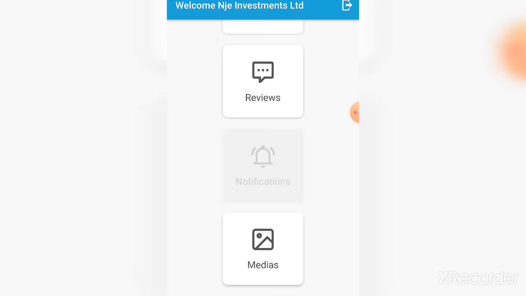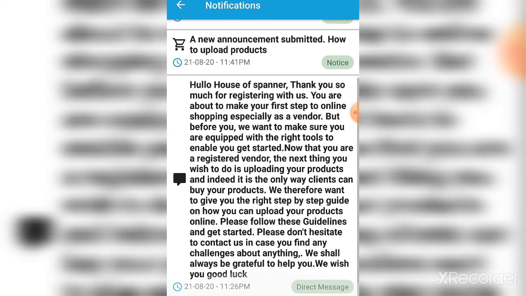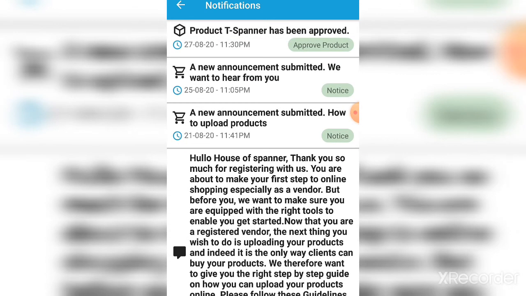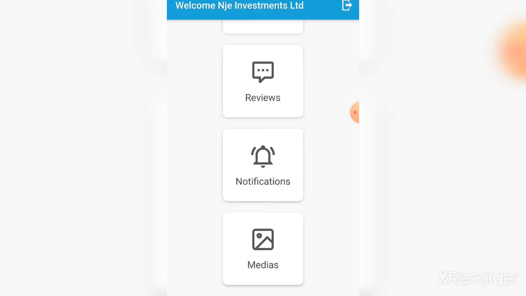So then notifications. These are the communications that we always receive from Joomla Uganda. So there's a notification that, like, the first product has been approved, a new announcement submitted, we want to hear from you, another announcement, how to upload products. These are the communications that you receive from Joomla Uganda.